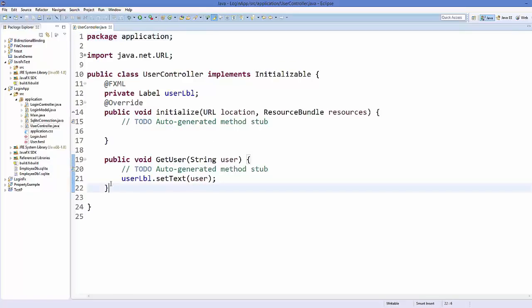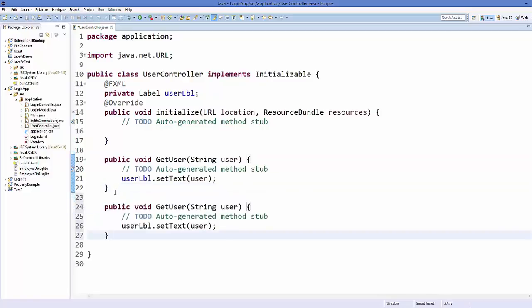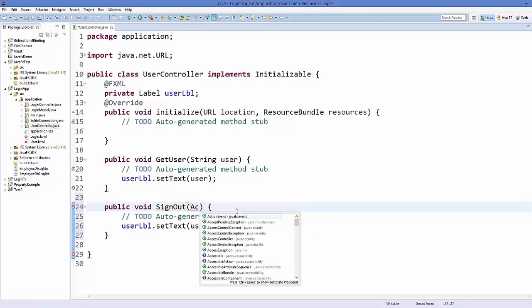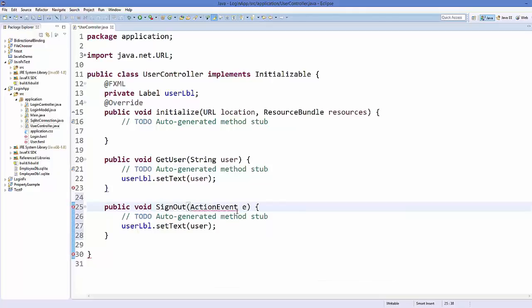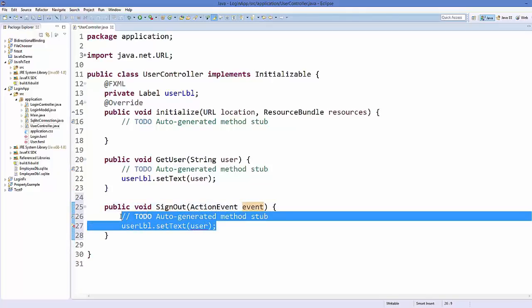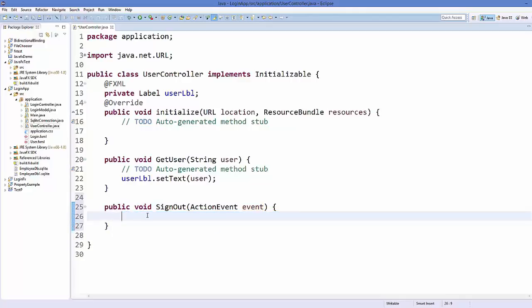Now in here I'm going to create a method for the button click event. Okay, so I will name my method as, for example, sign out method. Okay, so sign out, and it takes one argument, which is action event. So just add action event and give a name to your event here. And then what it does, it's going to just open the last window, right?